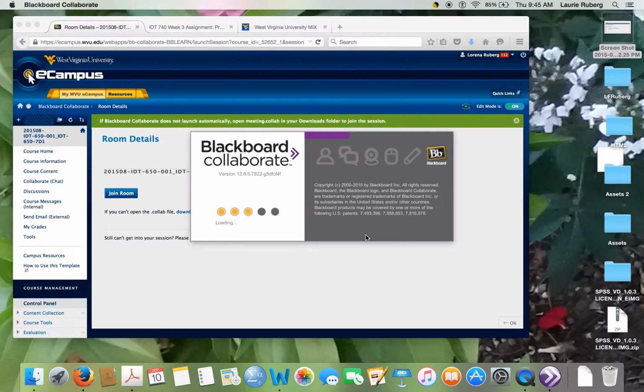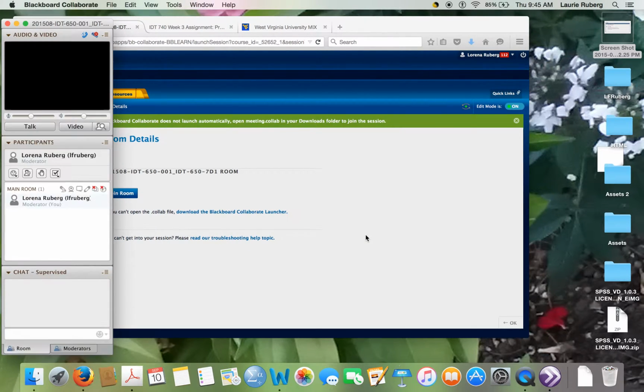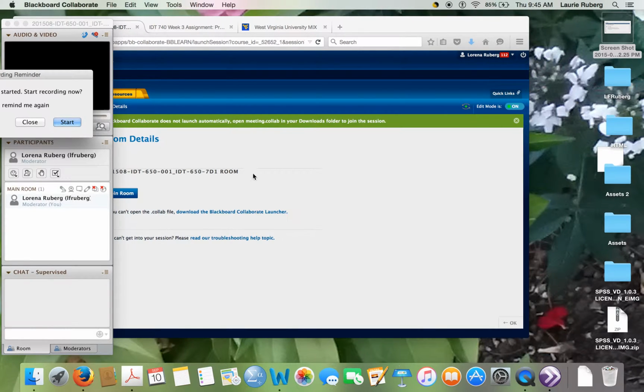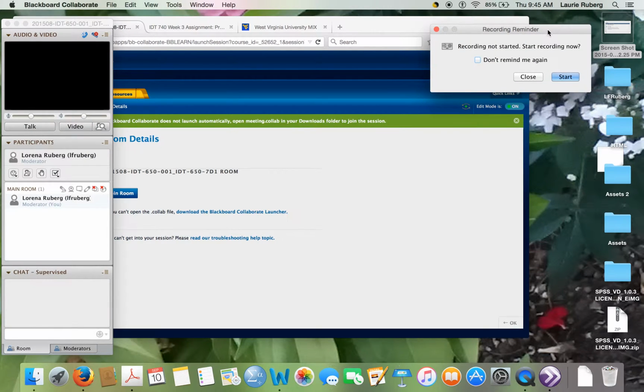And this is usually a process that, depending on your bandwidth speed, can be slower or faster. I'm running the Collaborate on a wireless network that's fairly fast. Now tonight I'm going to record the session, but for this demo I am not going to record the session. So when you log in, just like me, you'll see your name listed with your email address beside it.